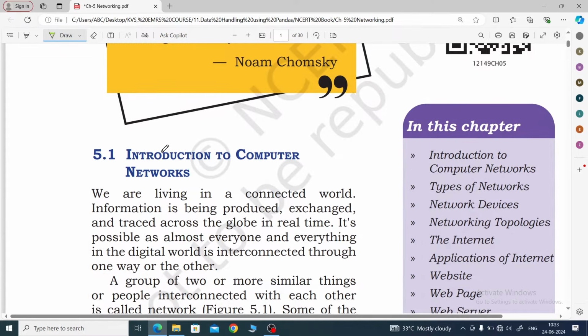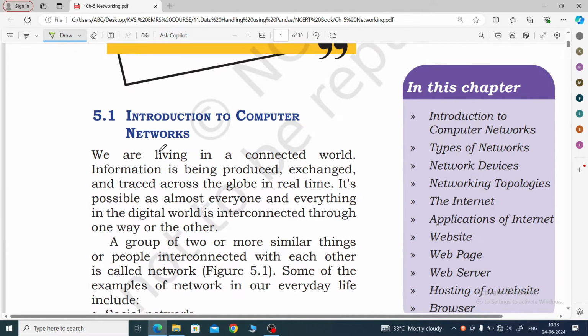Now, introduction to computer network. We are living in a connected world. Connected world means, you are living in which country? India. Okay. So, just like India, many countries are there. For example, UAE, UK, USA, Pakistan, Bangladesh, so many countries are there.